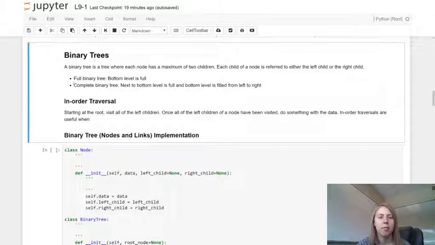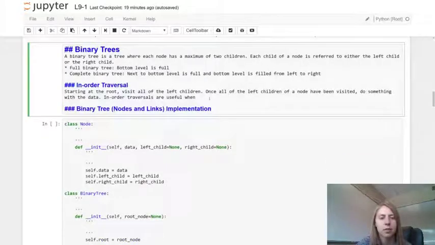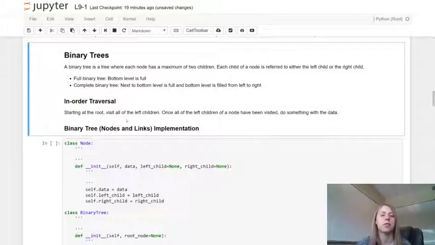One other thing to note about binary trees is another traversal. In addition to pre-order, post-order, and level order, we also have the notion of an in-order traversal. The idea behind an in-order traversal is you start at the root, you visit all of the left children. Once you have visited all of the left children of a node, then you're going to do something with the data at this node. In-order traversals essentially print out or visit the node after all of the left descendants of that node have been visited.